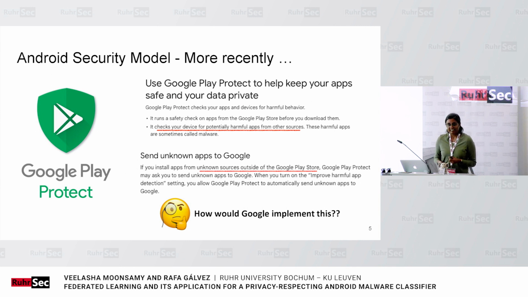So from here, it sounds too good to be true, right? So you not only can access things that I download from the Google Play Store, but you can also know which apps I'm installing from third-party app stores. So then that sort of raised an alarm, and you're like, okay, how would Google actually implement this? So things start to slowly get more and more interesting.